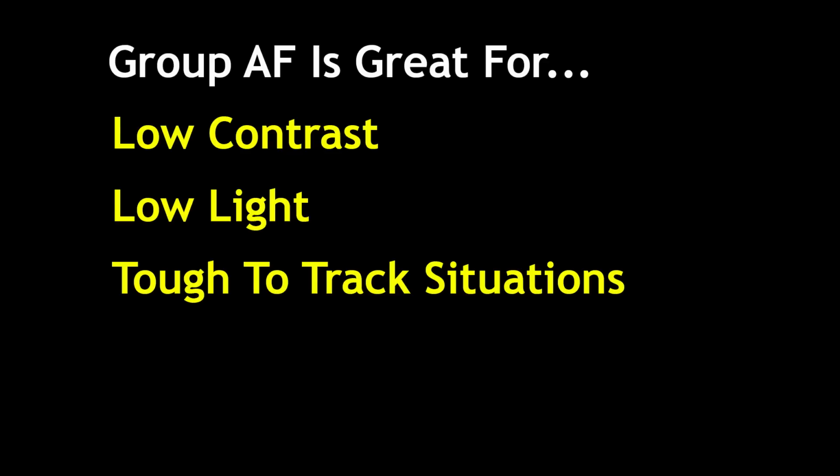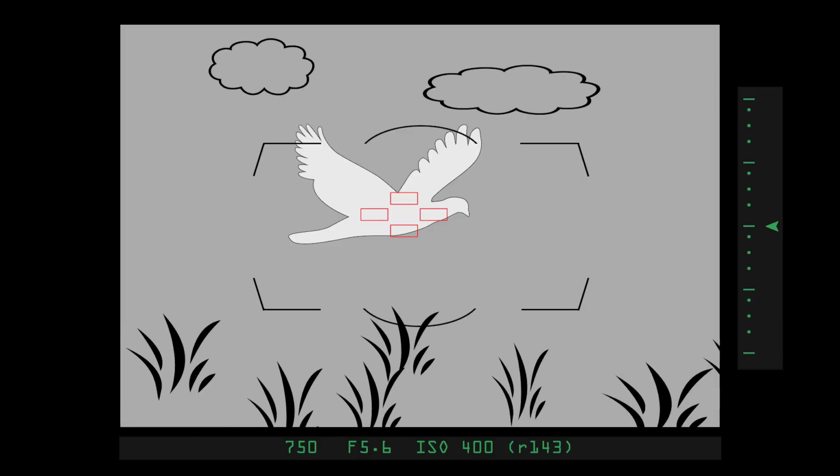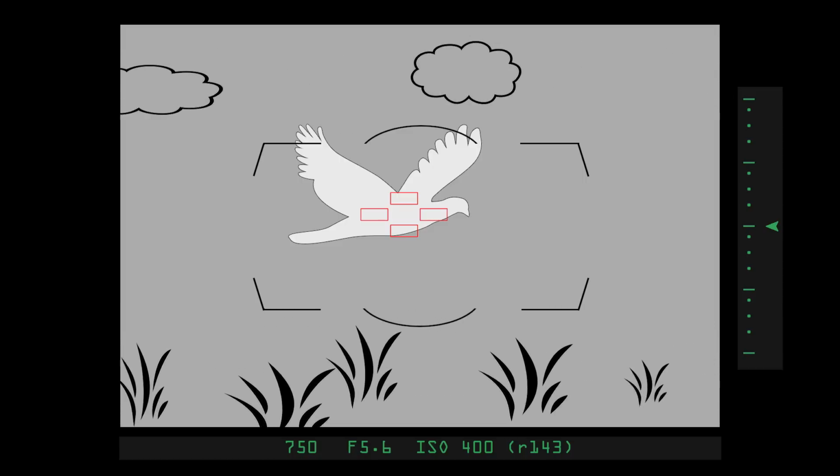The advantage is that Group AF can sometimes acquire a lock when single or dynamic point AF struggles. It can be more reliable in low contrast, low light, or tough to track situations. If your camera has it, it's definitely worth experimenting with, especially those times when the other AF modes seem to struggle a little bit. The disadvantage is that Group AF will tend to focus on whatever is closest.